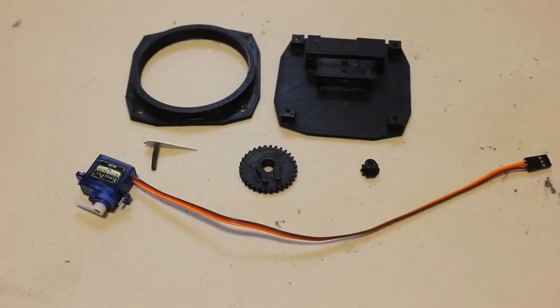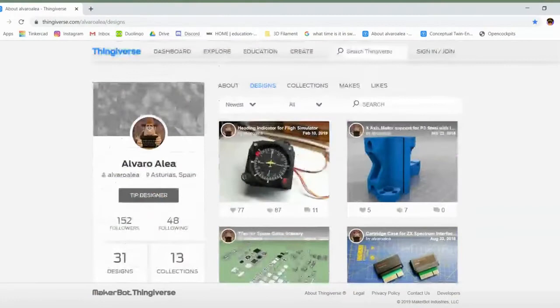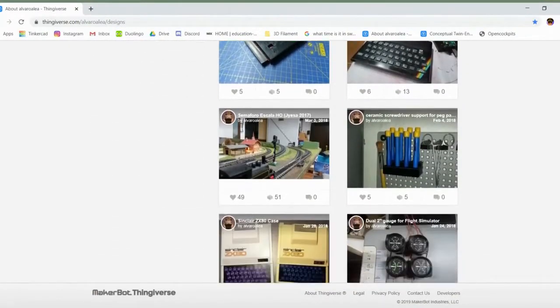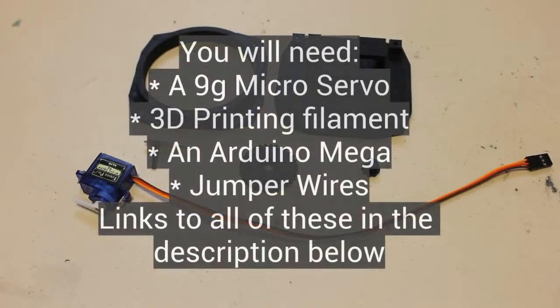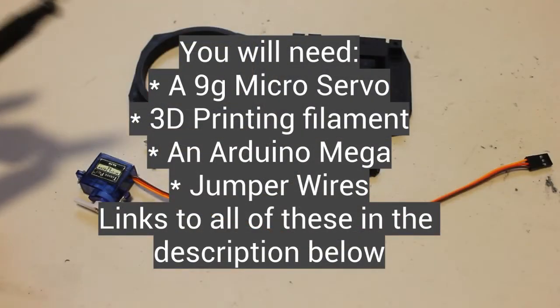This instrument was designed completely by Alvaro Alea, and there are other instruments in the series that I'll show you how to make in the future. Here are some of the things you will need to build the instrument.